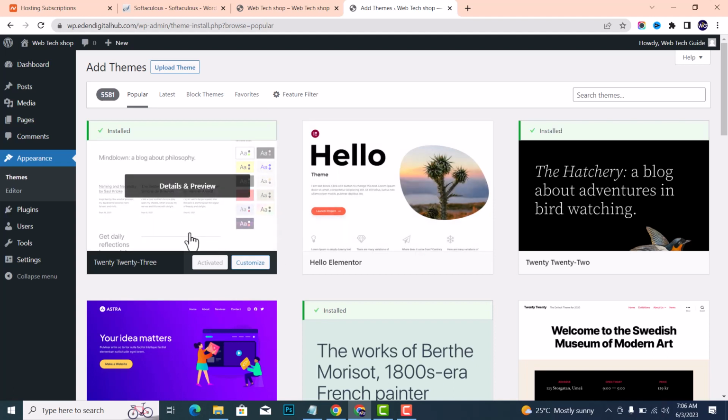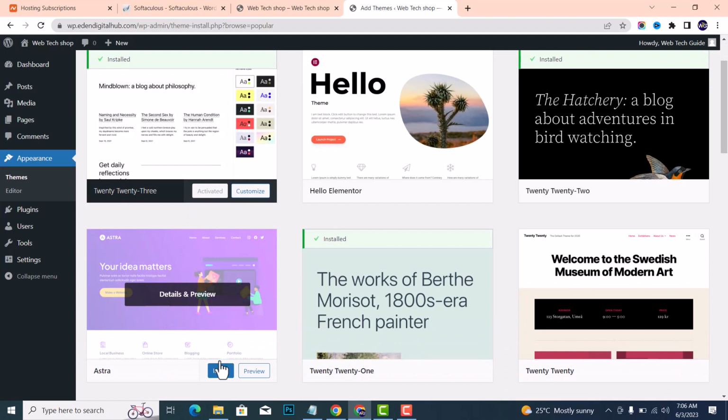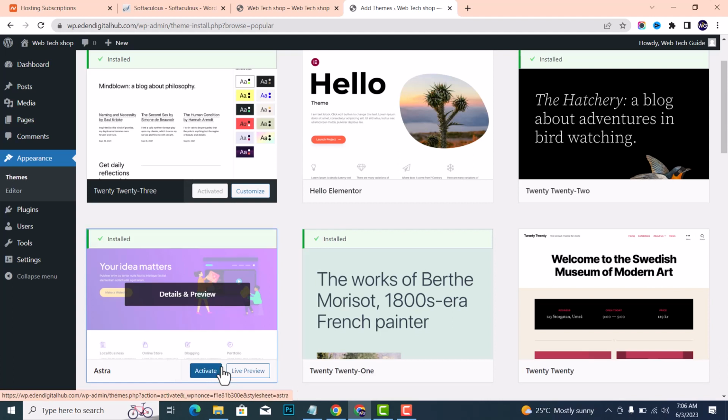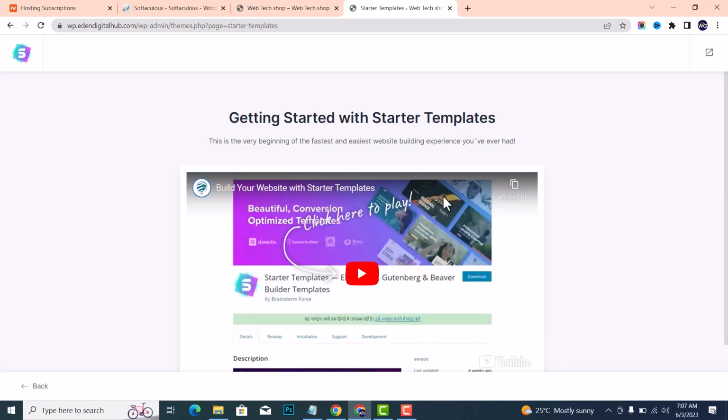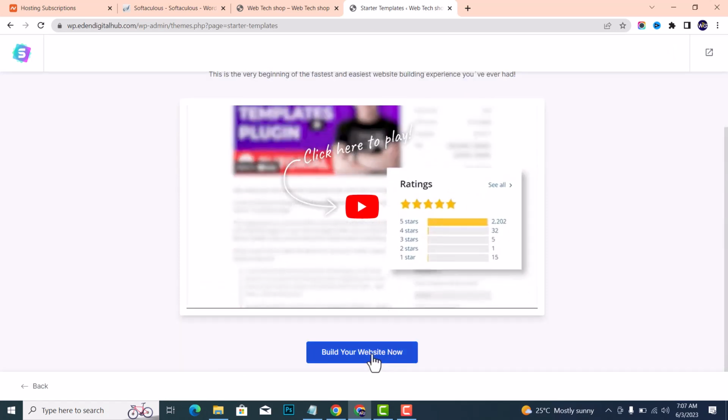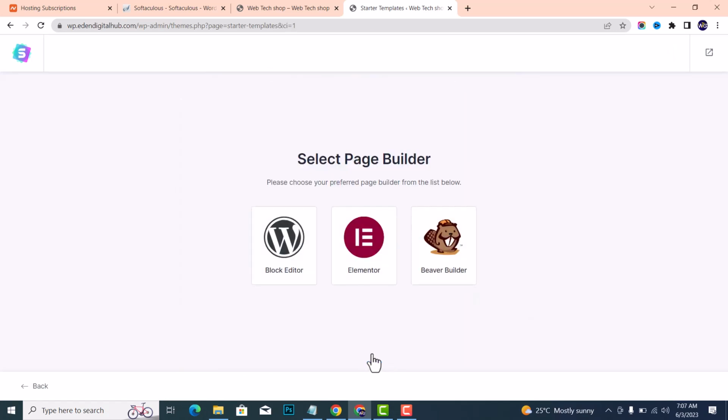And you can see it right here because it is a very popular theme. Just click on Install and activate. So once you have activated the theme, the next thing to do is to set up the theme. And to do that, click on Get Started and just wait for this to finish activating. And after getting started, click on Build Your Website Now.